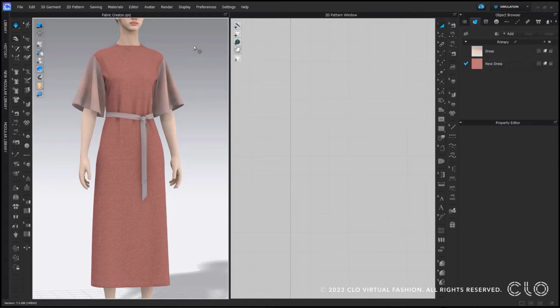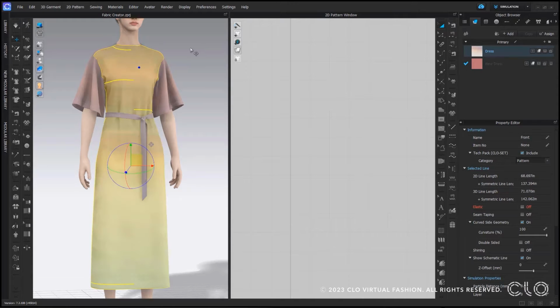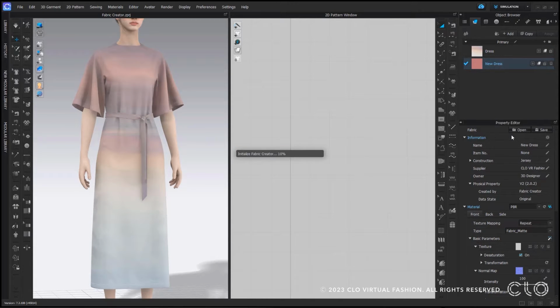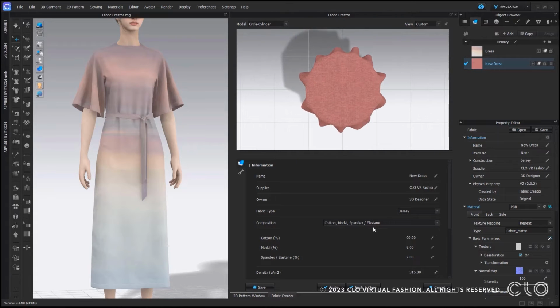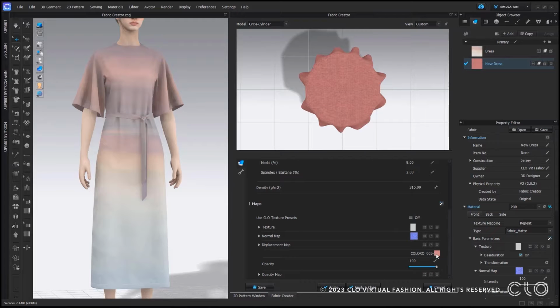Now, let's say you're satisfied. Well, you can just leave it as it is, but if you want to continue editing because you're not happy with the result, you can go back to the fabric creator at any time and it's going to populate with all the settings that you had established when you created the fabric. So that includes all of your texture settings as well as the fabric drape itself.